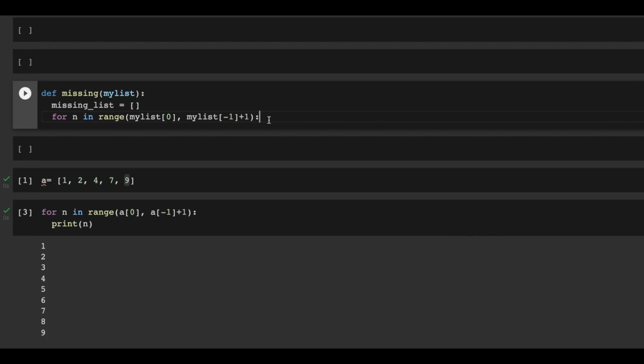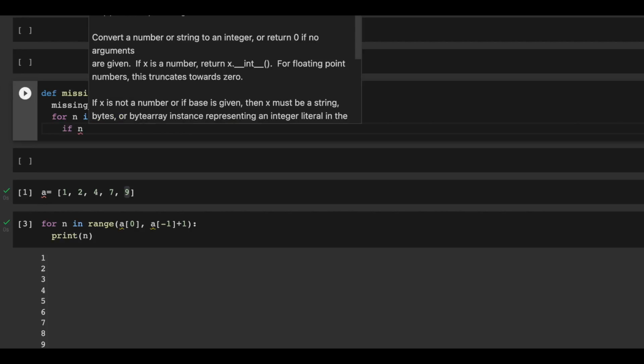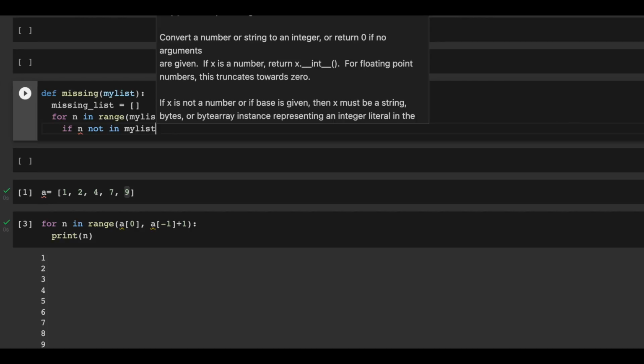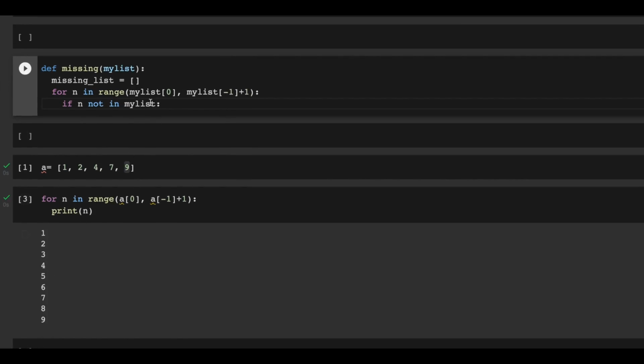All right, so let's get back here now. So the for loop goes within that range, and it goes one number at a time. Okay, so then we're going to compare that to our actual list. So if n is not in my list, again, remember that this is a range of numbers from the beginning of our list to the end of our list in order. However, our main list has a few missing numbers.